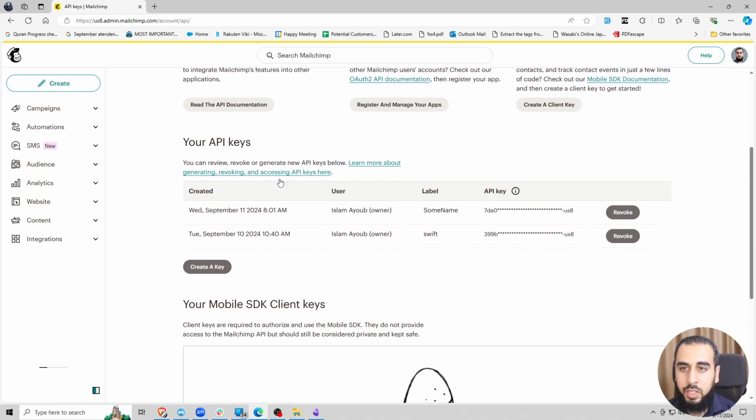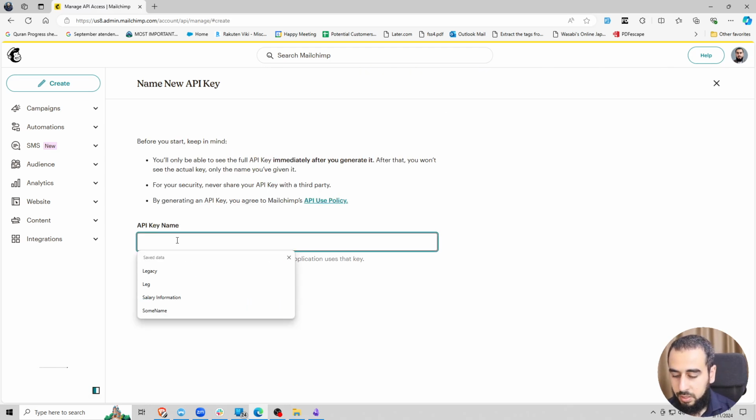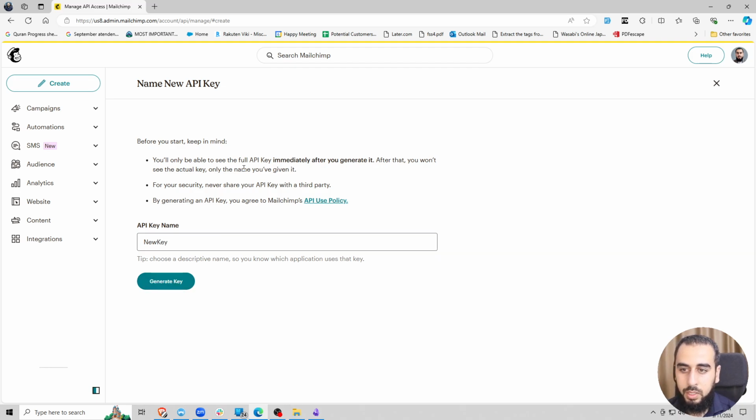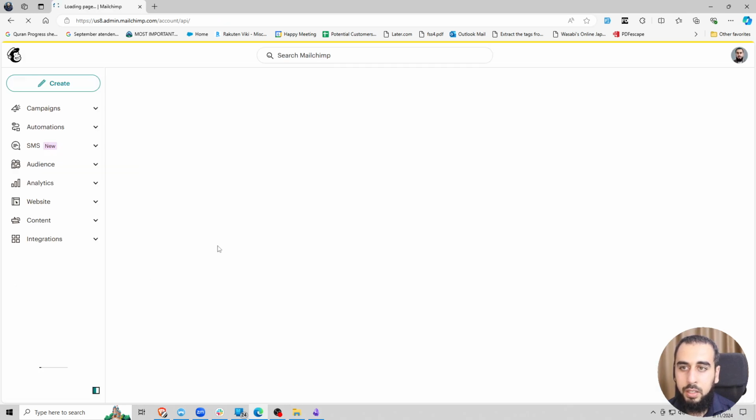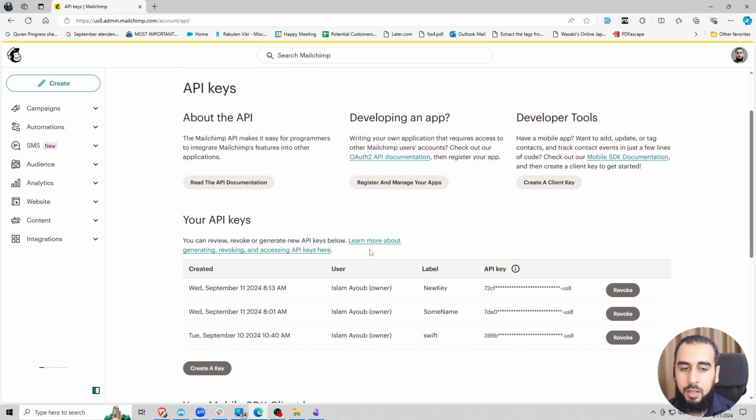And then down here, under your API keys, you can create a new key. You click that, you just give it some name and new key, generate key. And that's going to give you the key. You need to copy it and keep it somewhere because you can't see it again. After I click done, it's going to take me to the same page again. And this is where we see the keys that we have generated before. You can grab one of those.